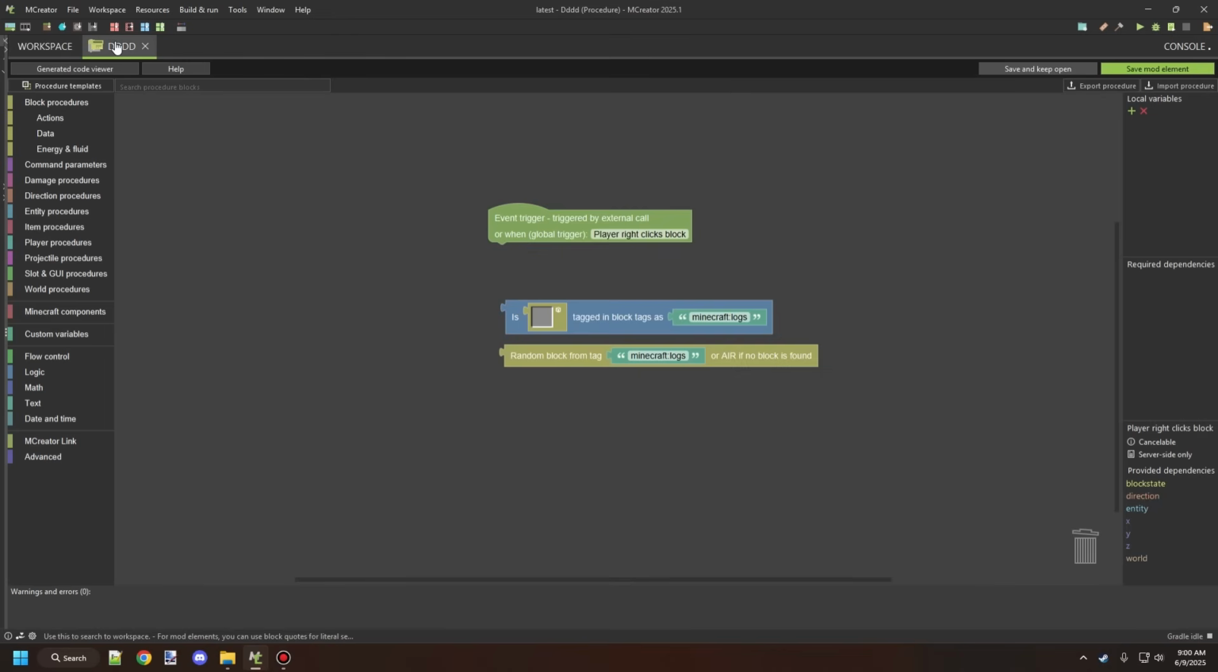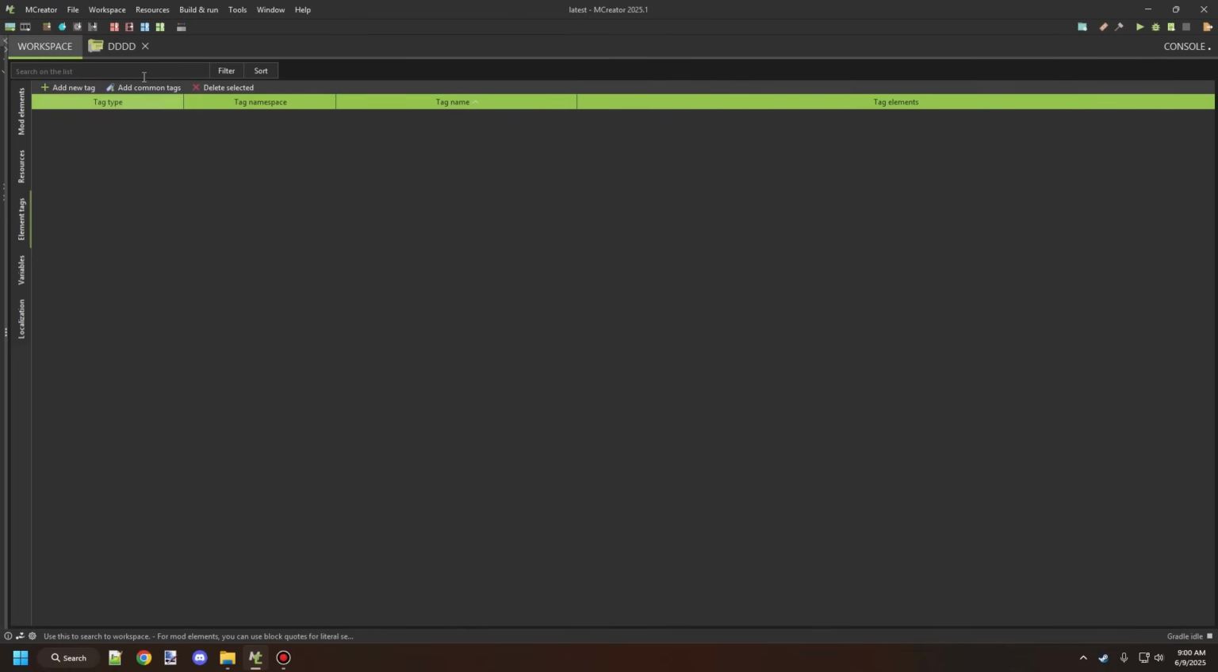So in order to make a tag to use in this list, you need to create a new tag, and then you can select blocks, which is what we're going to be working with. Then you can select the namespace that you wish.